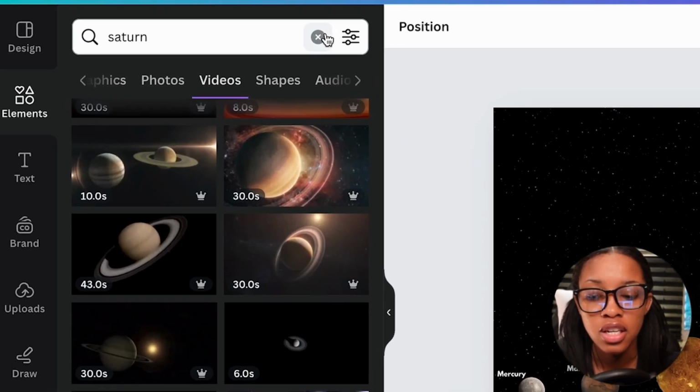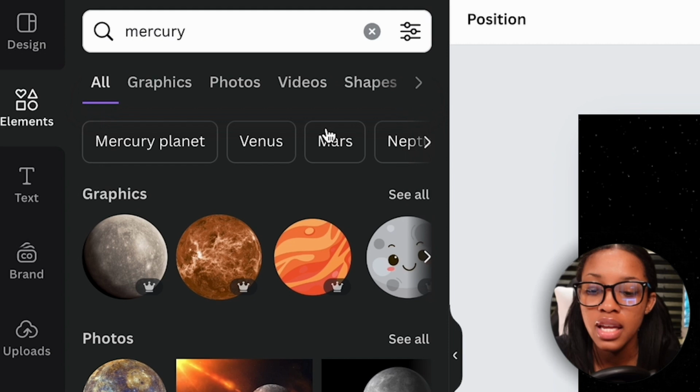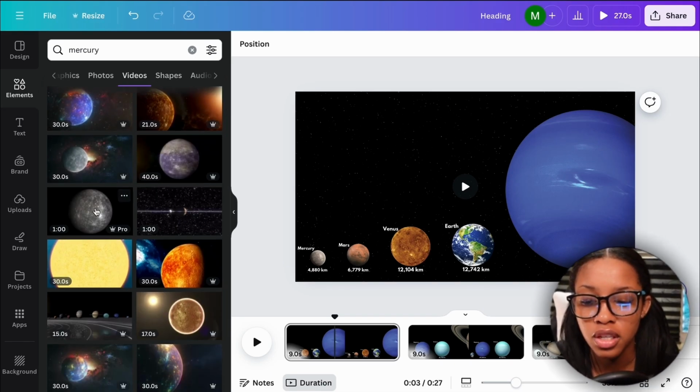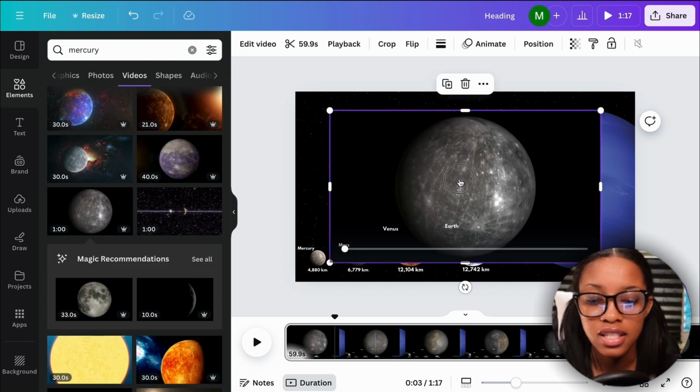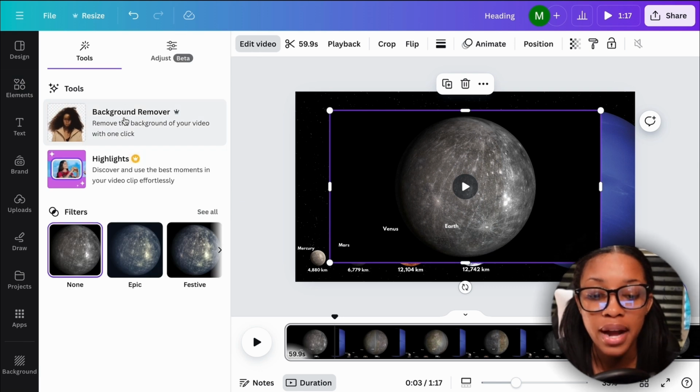In the elements section where you search for your items, you want to do the same search again. So for example, Mercury, but this time I'm going to go to where it says videos, and then I'm going to find a video of Mercury. For example, this one where it's spinning, and then I'm going to click on it and add it into my timeline. But what I'll do next is click where it says edit video and then background remover.